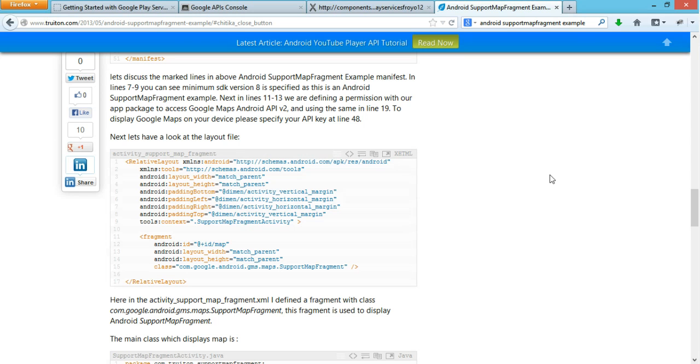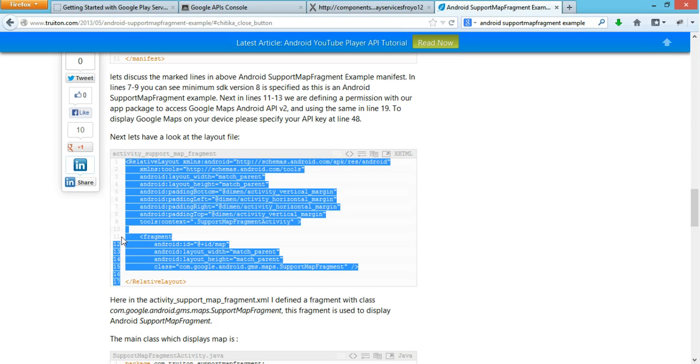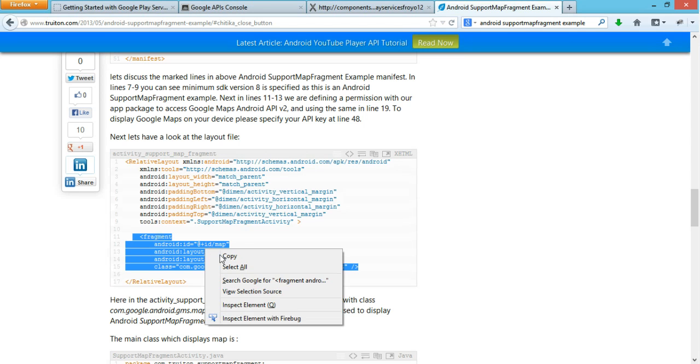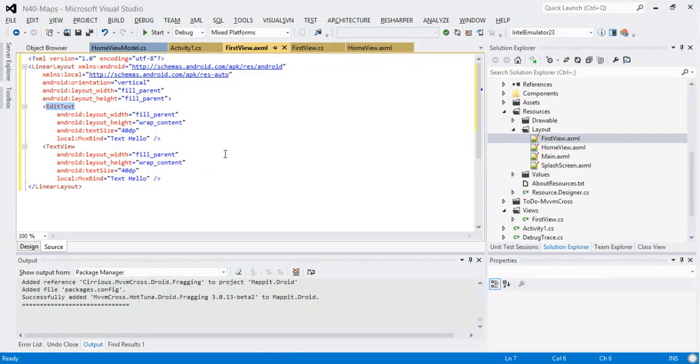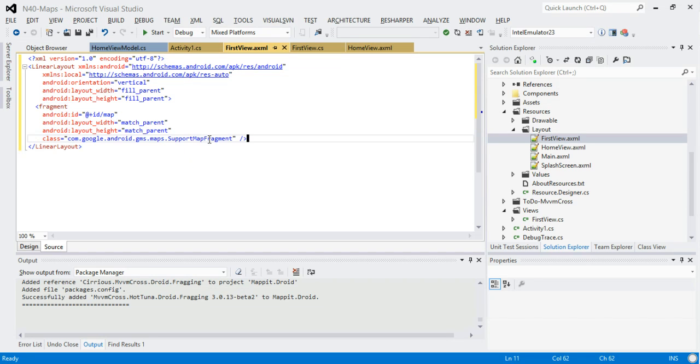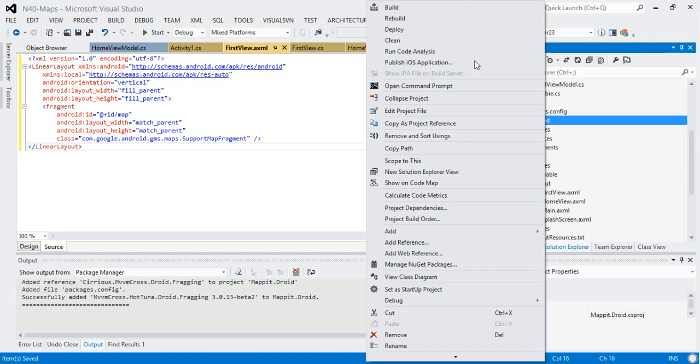Okay, so I went away and did a quick search and I came up with this tuition site, and you can see here's an example of a support map fragment. I'm just going to copy it across into my project, and I will replace all of that at the moment with this support map fragment. I'm going to give it an ID, which is going to be map. And hopefully that should then work quite happily. Let's just check this builds.